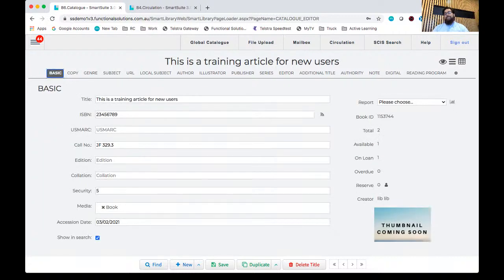If we need to do any deletions, and we're just dealing with deletes one at a time, we're not doing any bulk weeding or anything like that, be very, very careful of the button that's down here in the toolbar. Okay, now we've specifically called it the delete title button because what it's going to do is remove this title from the system.